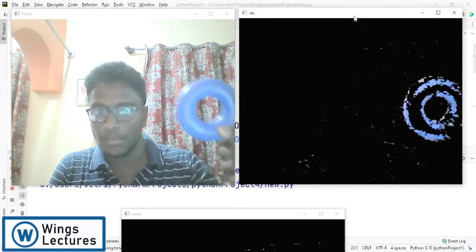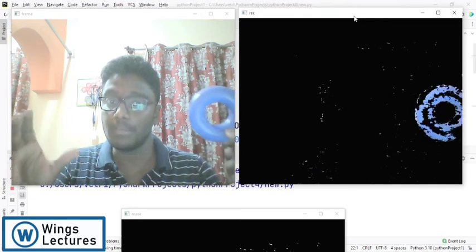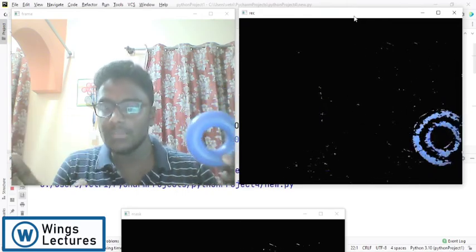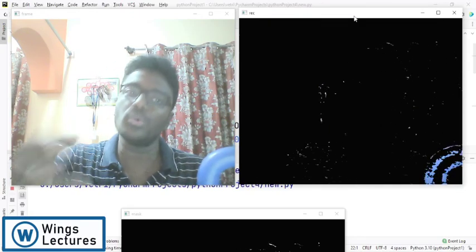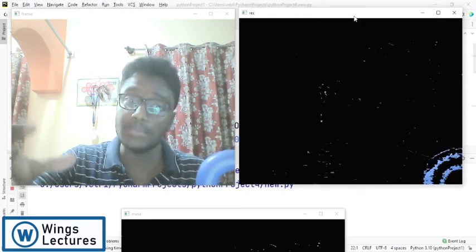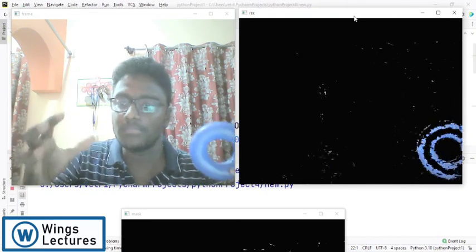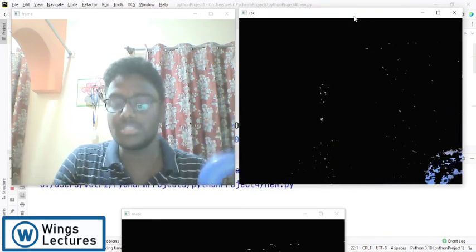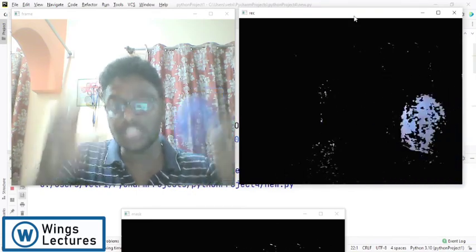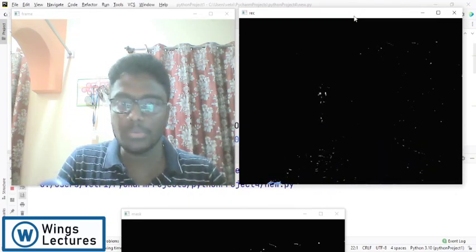So it's all about using a lower bound and higher bound of color. It's not limited to detecting only blue color. You can fix your own color code, your own color limit. If the object's color is in between your range, of course it will detect it, this code will work, right? And that's how we are going to perform this operation.